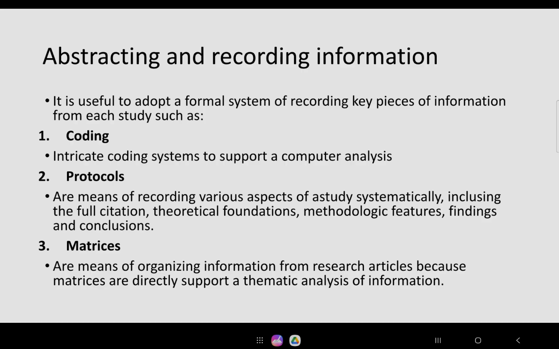So, actually, there are three types of matrices. We have the methodologic, result, at saka si evaluation matrix.